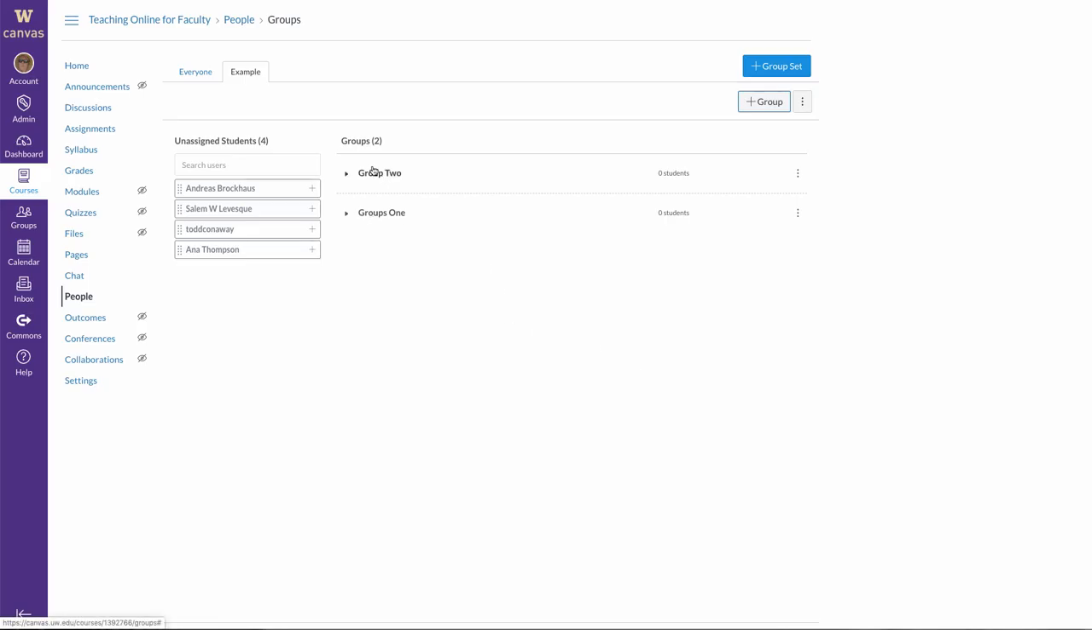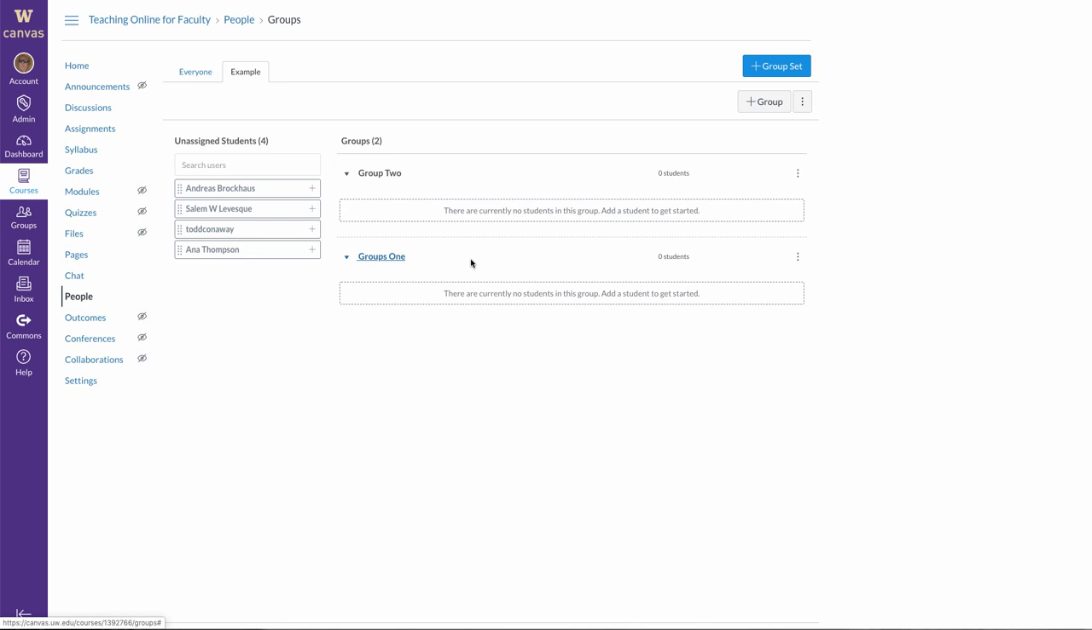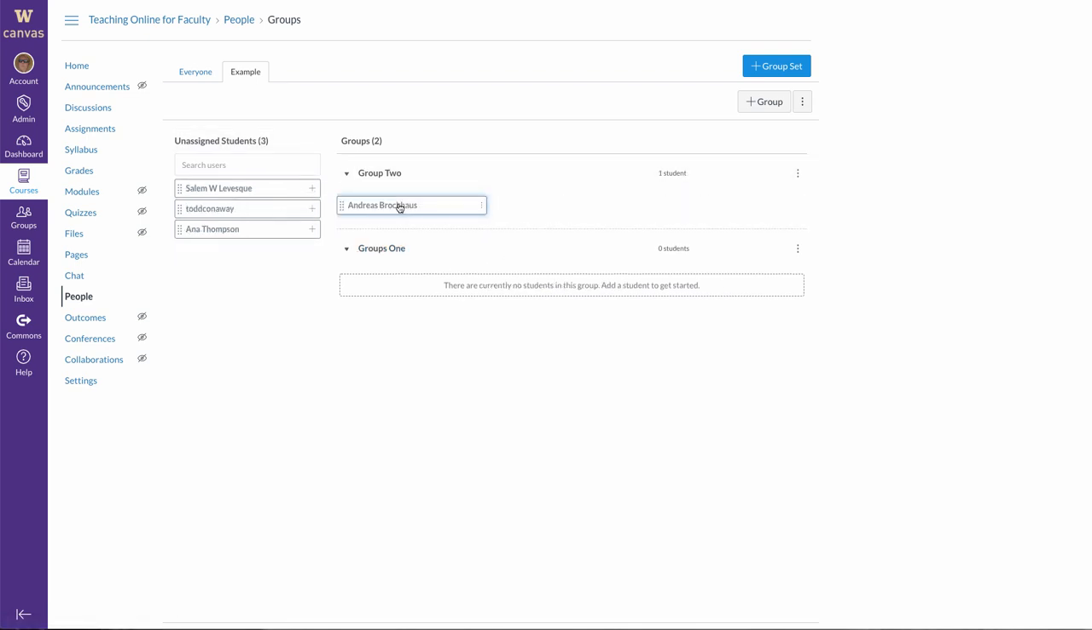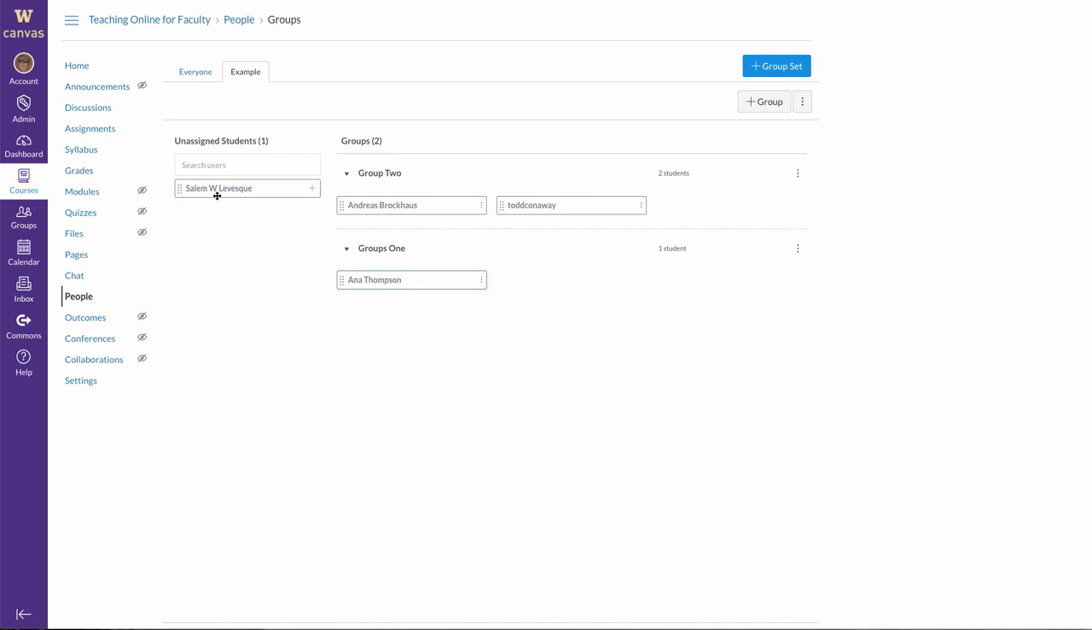So you can see here are my students and here are my groups. The little arrows here allow you to drop down and see who is in each group, and you can simply drag and drop the students. You can continue adding the students to the different groups. Once you've done that, you can then create discussions or assignments that are assigned to those groups.